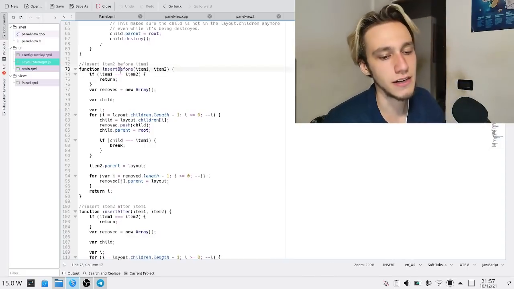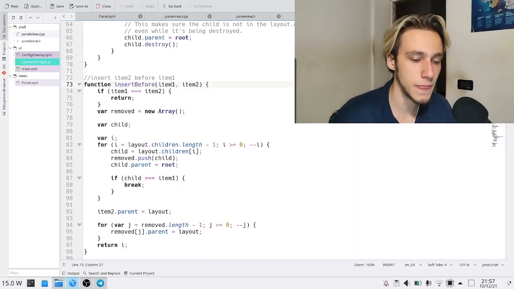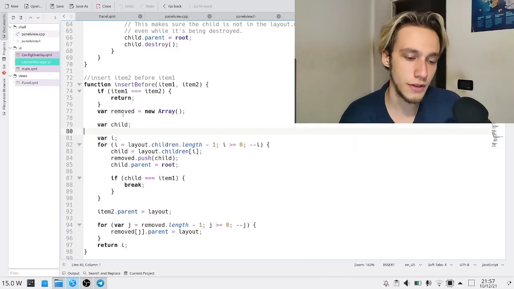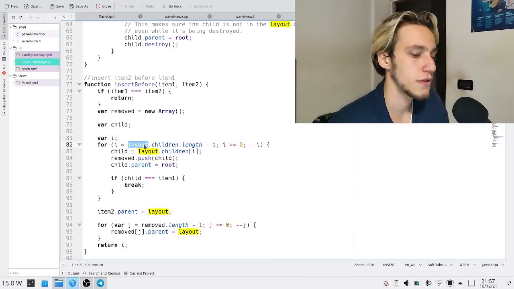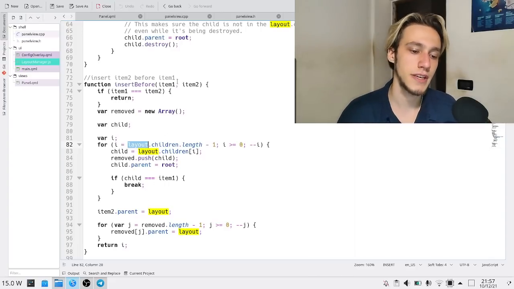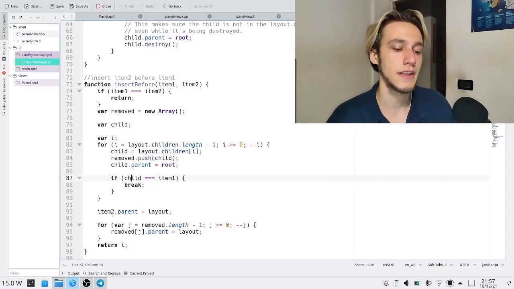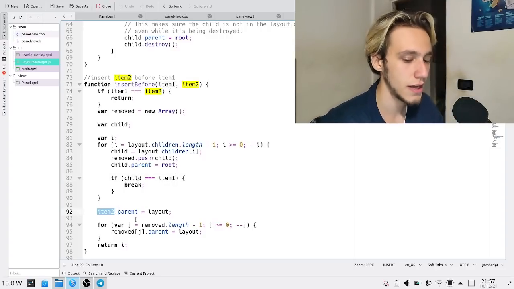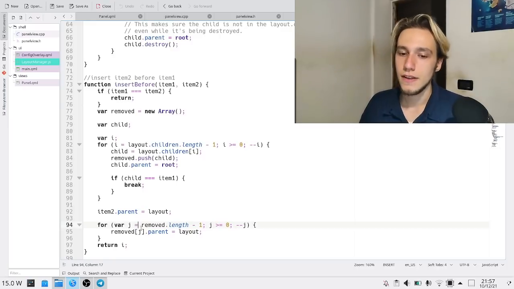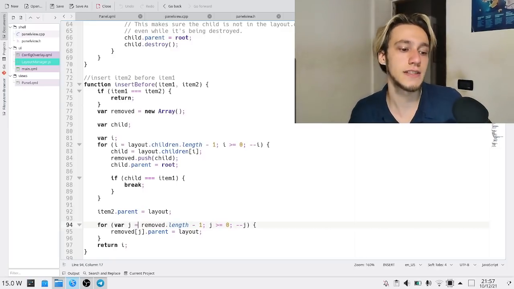Somewhere here we have, as an example, insert before. This function inserts item 2 before this one. So of course, if it's the same one, don't do this. But what we're going to do is loop through each element in the panel, take it off until we meet item 1. When we meet it, we stop, and then we insert item 2, and then we re-add everything that was taken off. That seems slow, it probably is, surely it's ugly.